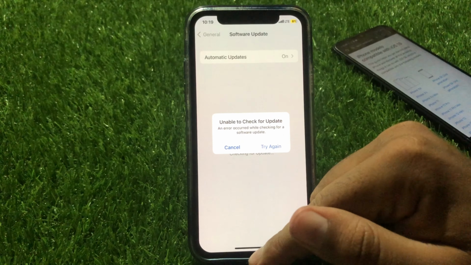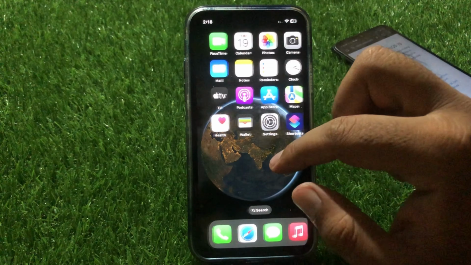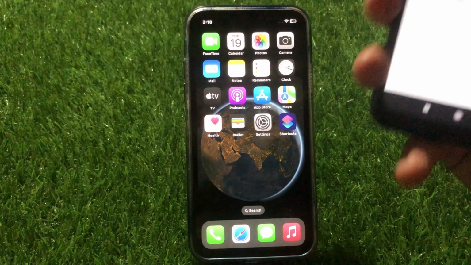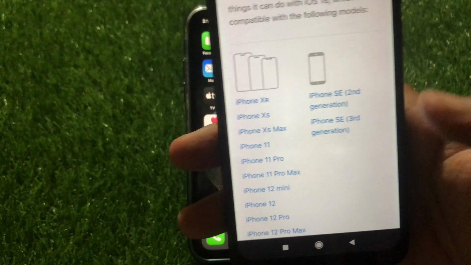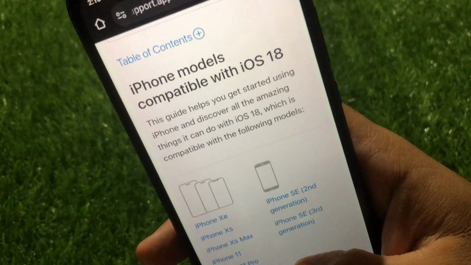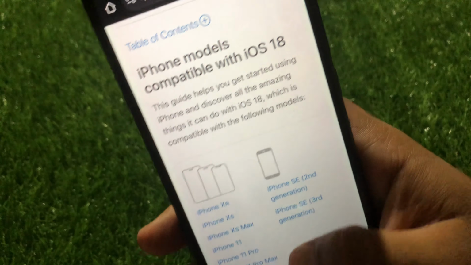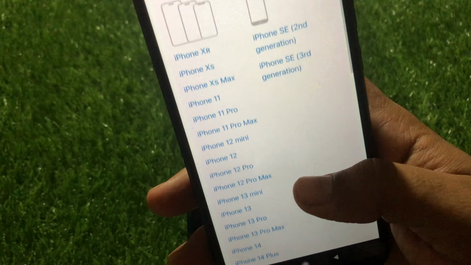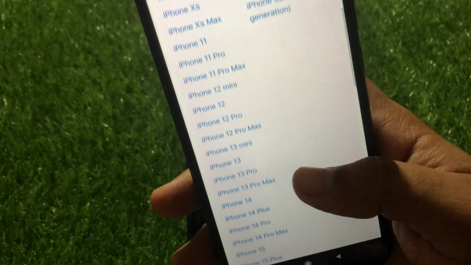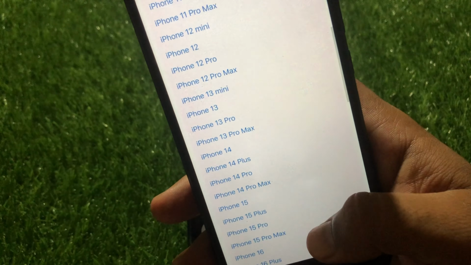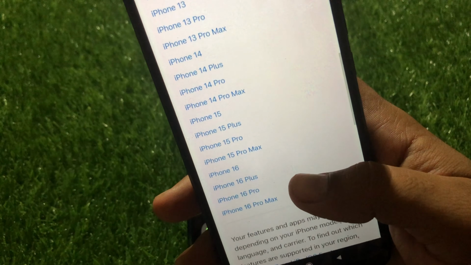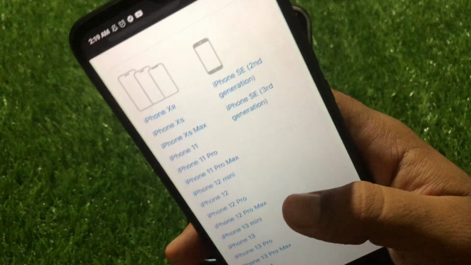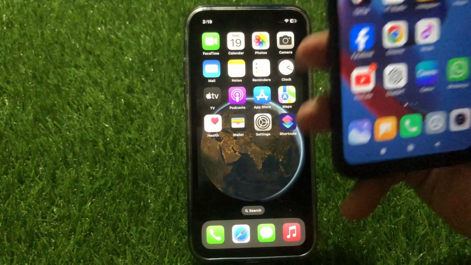So first of all, you have to make sure that your iPhone model is compatible with iOS 18. These phones are iPhone XR, iPhone XS, XS Max, 11, 11 Pro, 11 Pro Max, 12 Mini, 12, 12 Pro, 12 Pro Max, 13 Mini, 13, 13 Pro, 13 Pro Max, 14, 14 Plus, 14 Pro, 14 Pro Max, 15, 15 Plus, 15 Pro, 15 Pro Max, 16, 16 Plus, 16 Pro, 16 Pro Max, and the extra.